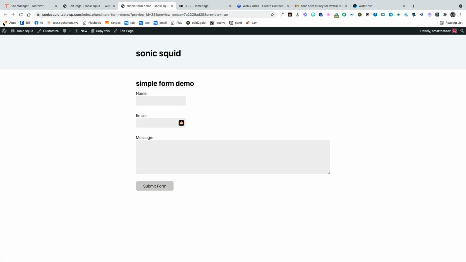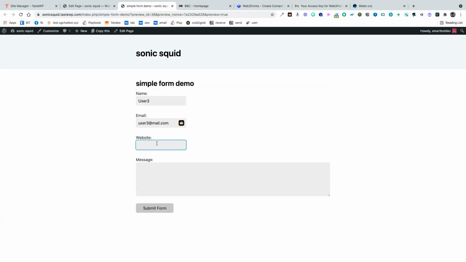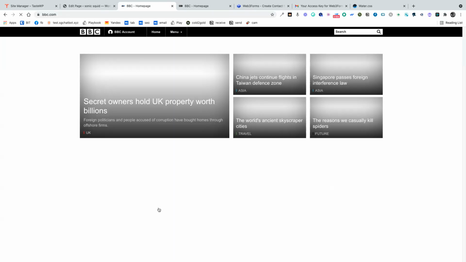Okay, so let's go to the front end. Let's refresh this. Okay, now it's here. So let's enter this. Okay, so this is user tree, and this is user tree at email.com, and this is user tree forms.com, and this is a test. Okay, and then we're going to submit this. It should again bring us to bbc.com.